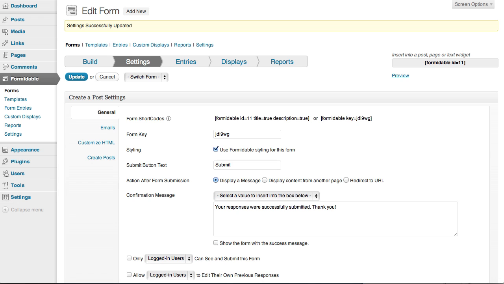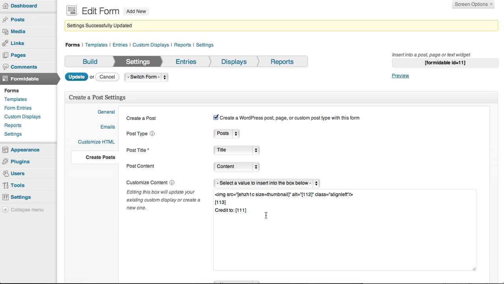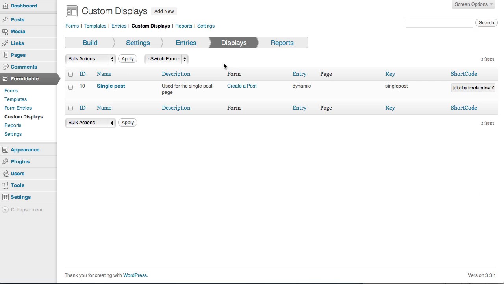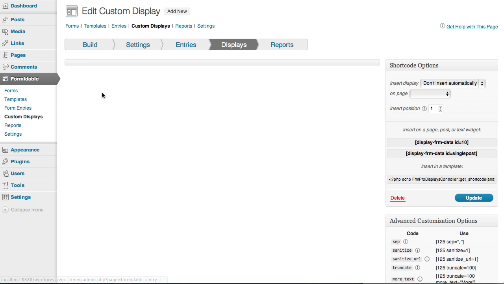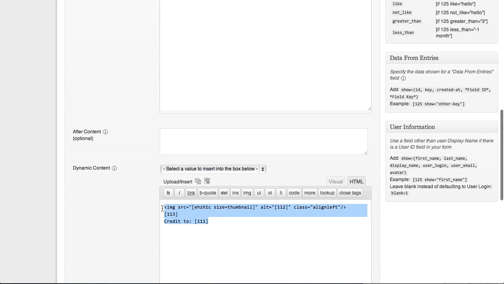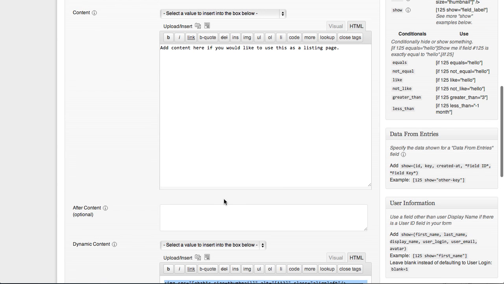We need to go back to the WordPress admin, and when I inserted content and saved content into this box, it created a custom display. So I'm going to go into that custom display, and as you can see in this dynamic content box, this is the content I added on the settings page. If you have questions on custom displays, check out our knowledge base page on custom displays. There's a video there that explains custom displays quite well.